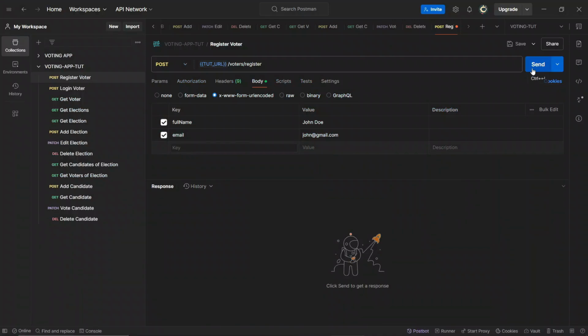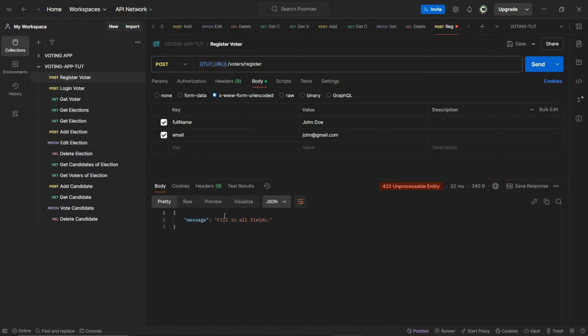Of course, if you try and then send this request, we are going to get fill in all fields. Okay, we need password and password 2. So password, I'll do John123, and password 2, that'll be the confirmed password. And if I try and then send this, I should get fill in all fields still.